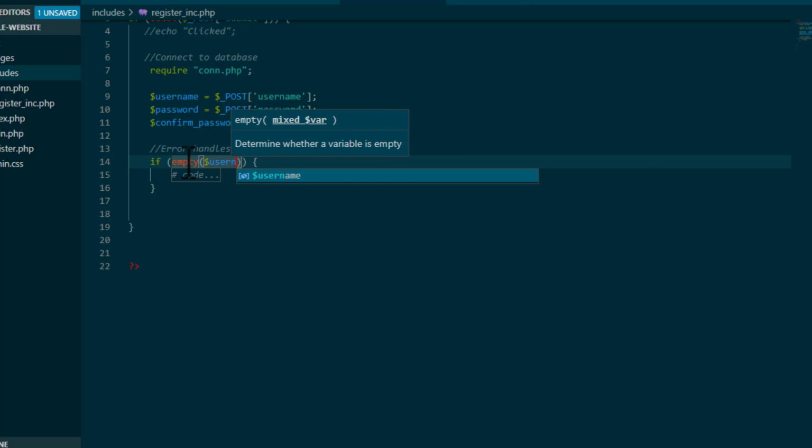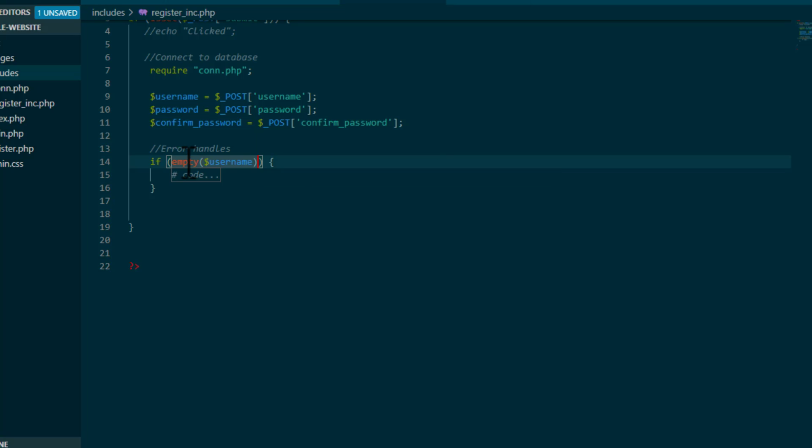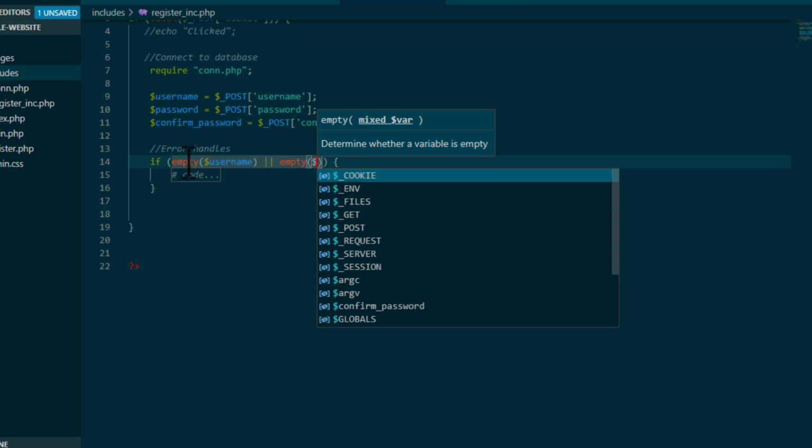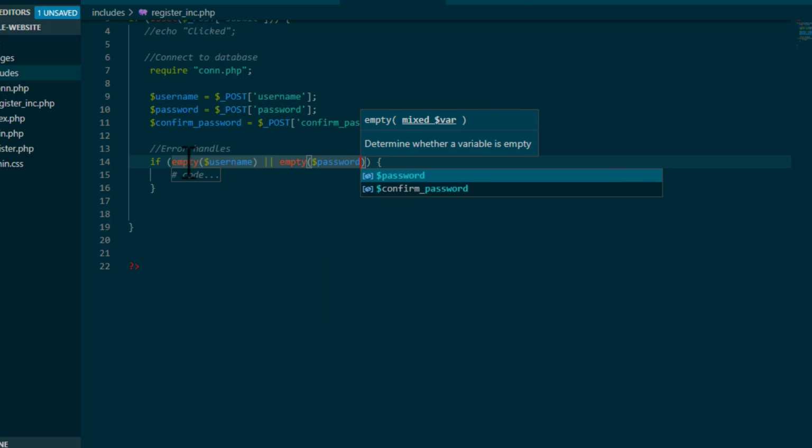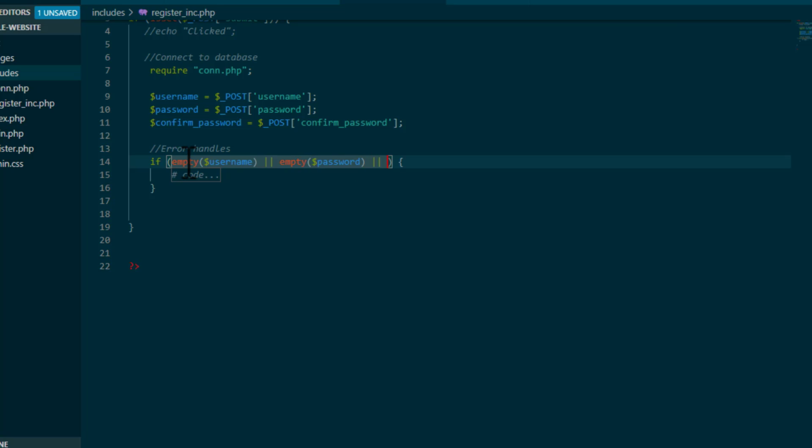So we're just going to come and say username, and then outside that we're going to come and put these two lines here. And again we'll test if the password field is empty. So I'm going to say empty, open and close brackets, and here I'm going to come and have a password, and again we want to check if the confirm password field is empty.